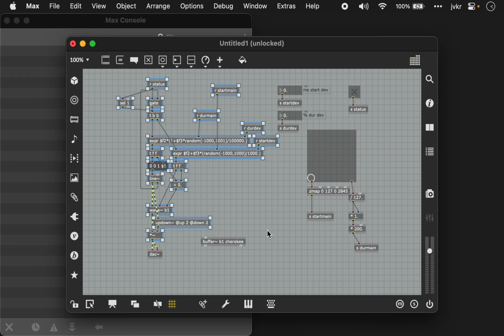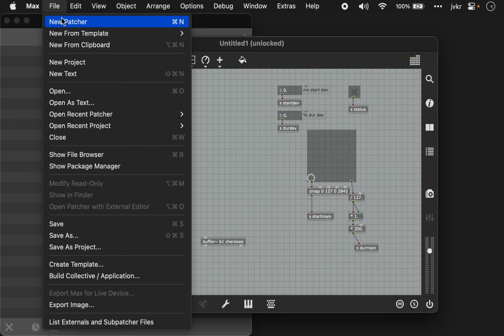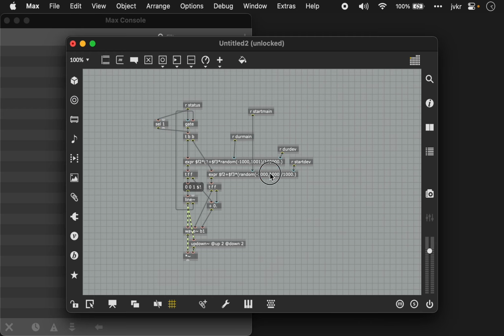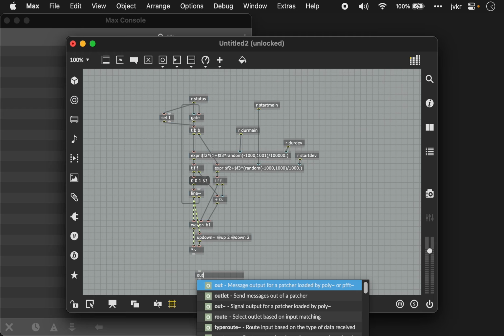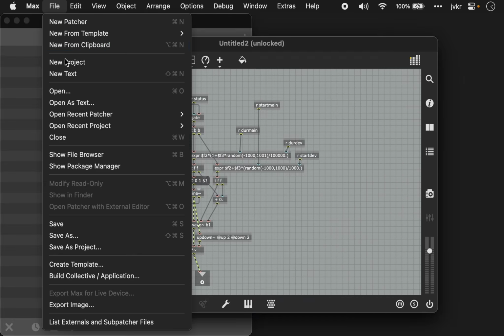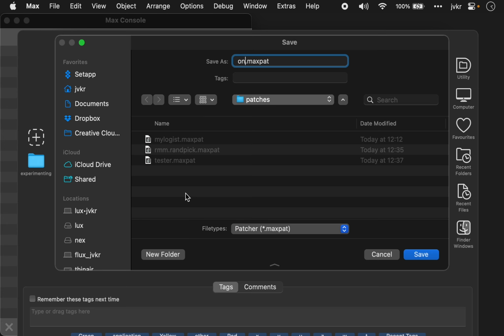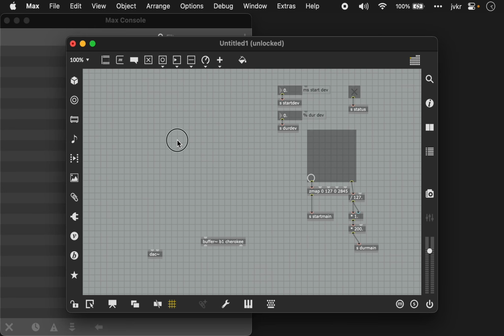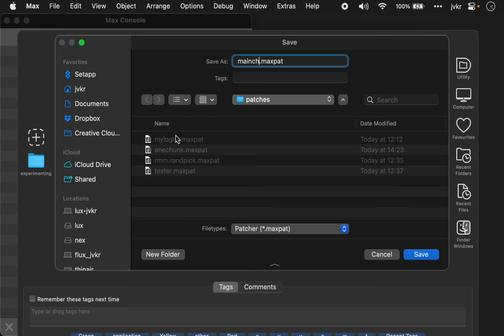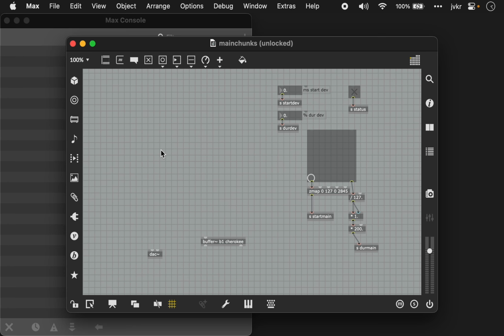Next, everything that becomes the abstraction is cut and pasted into a new patcher file. An outlet is added and the patcher saved. The main patcher is stored in the same location. After this step, it will be possible to use the abstraction.